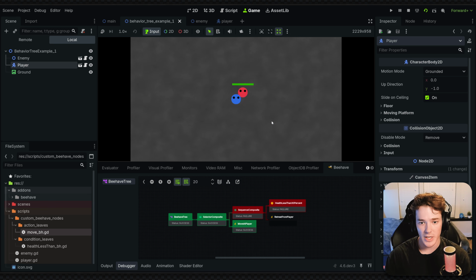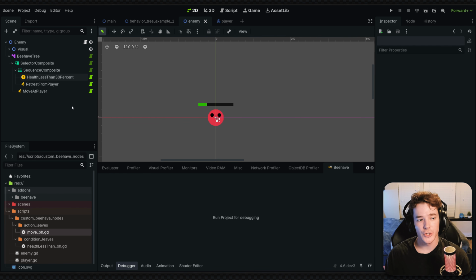So if I hit space and we go right down to below 30, you can see that we swapped over because this is returning success. We can now run this retreat from player action leaf, and the enemy is now running away, which is super cool. So from here, there are two more big concepts that we need to cover about behavior trees.